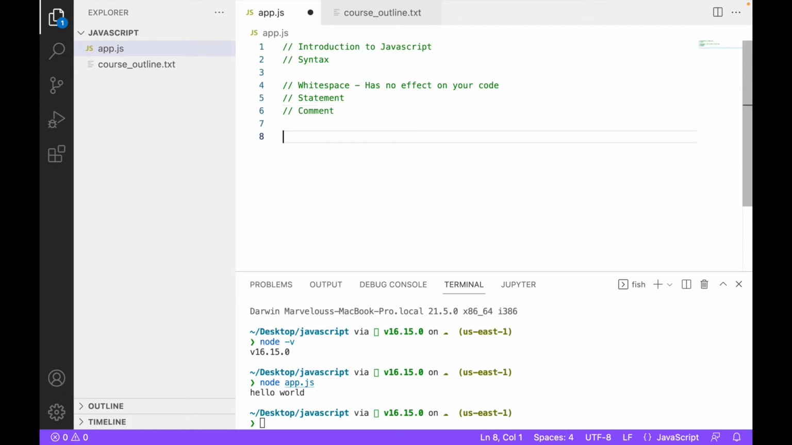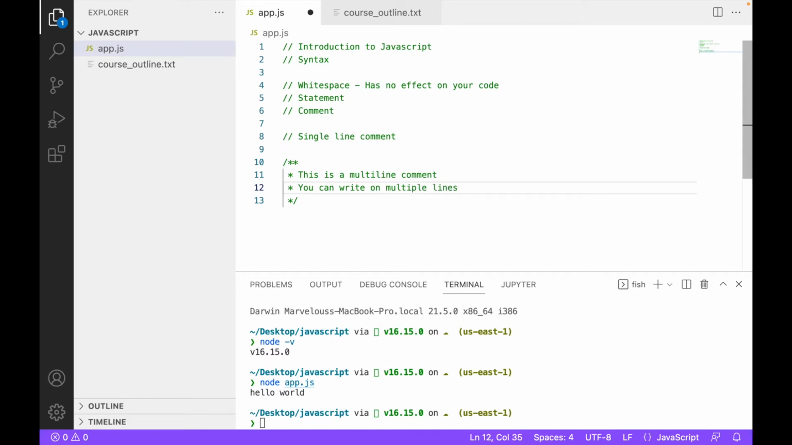We have multiple types of comments. This is a single line comment, and this is a multi-line comment. They both serve the purpose of leaving descriptions to specific functionalities within your code. It has no effect on your code. It's just a way to describe a certain portion of your code while working on projects. Let's go ahead and move on to variables.